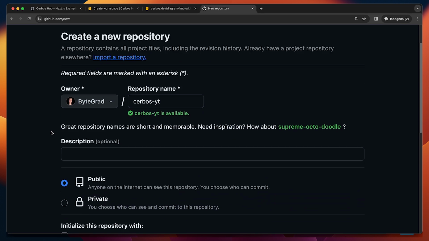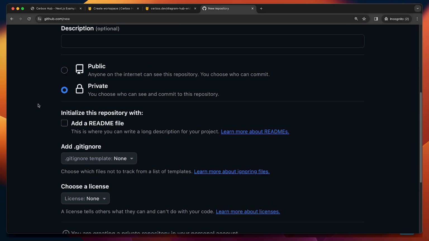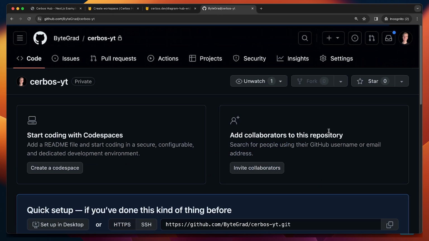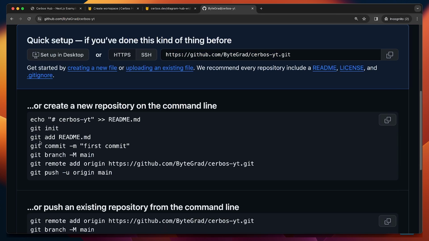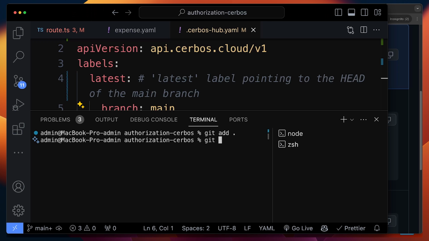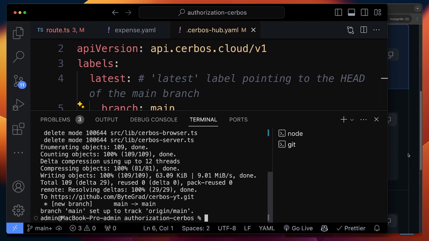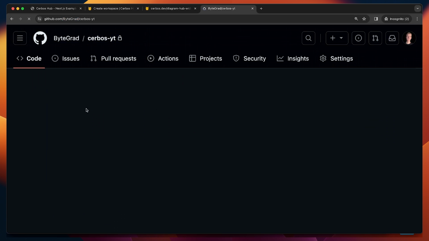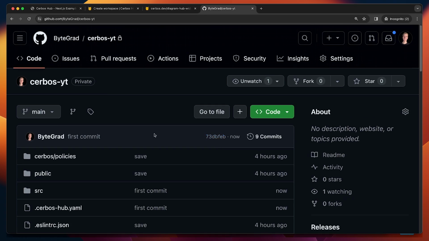So I'm gonna create a new repository here on GitHub so we can push our code there, and then Cerbos Hub can pick that up and it can take the policy file from there. All right, so here we just need to push. I'm just gonna add everything, and then we can just commit and push to GitHub. If I refresh now, it should be here. All right, so here I have my repo on GitHub now.